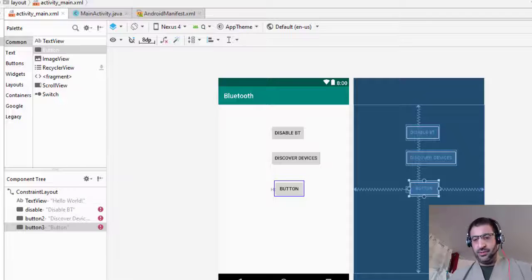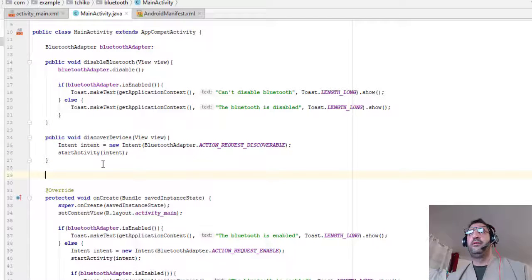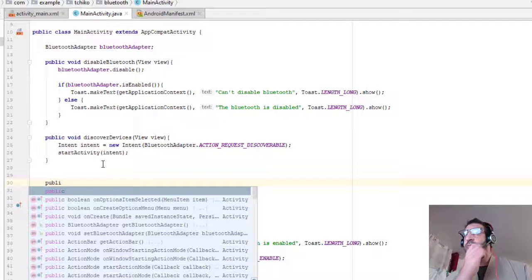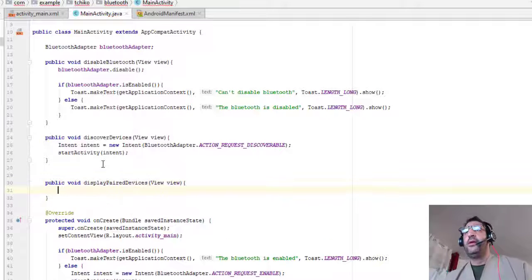I will call it display paired device, and here the action is display paired device. To do this, public void displayPairedDevice, and here I will use a method in the adapter. That is not the same as discover device.